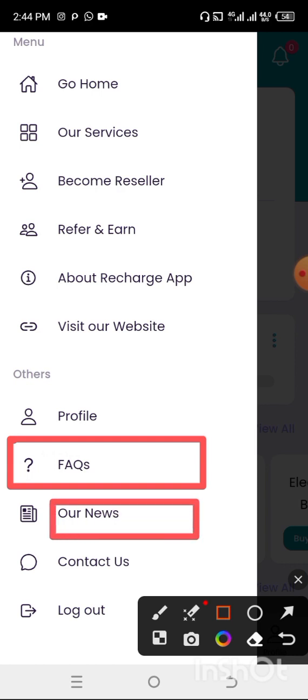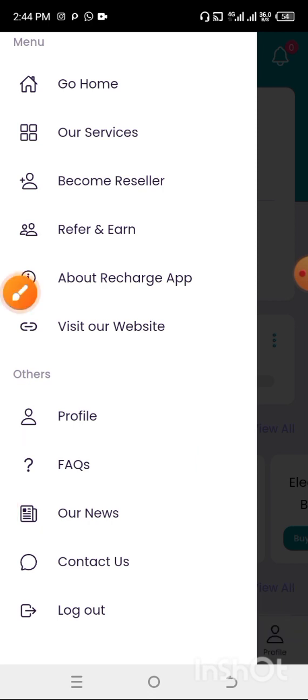Here is also our news page. FAQ helps you answer questions, and then the news page gives you updates like tutorials or instructions of how to use the application. Do you understand? So these two pages will help you and support you to better understand and use the application.